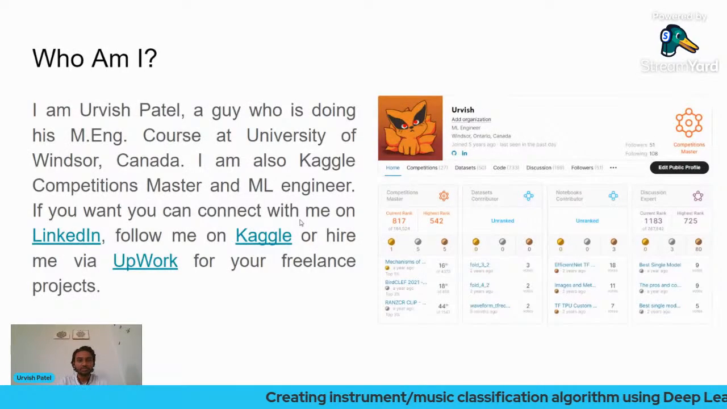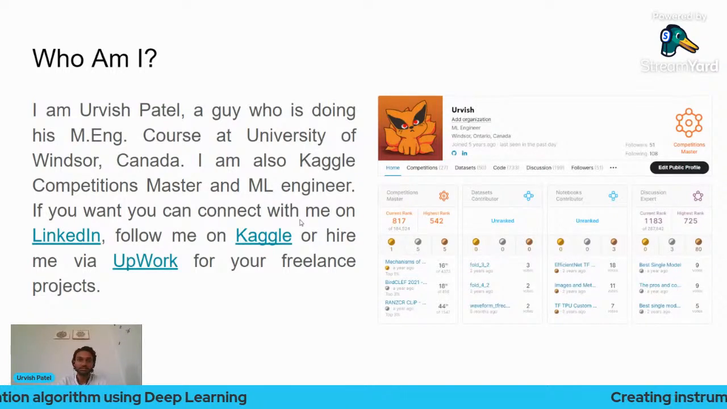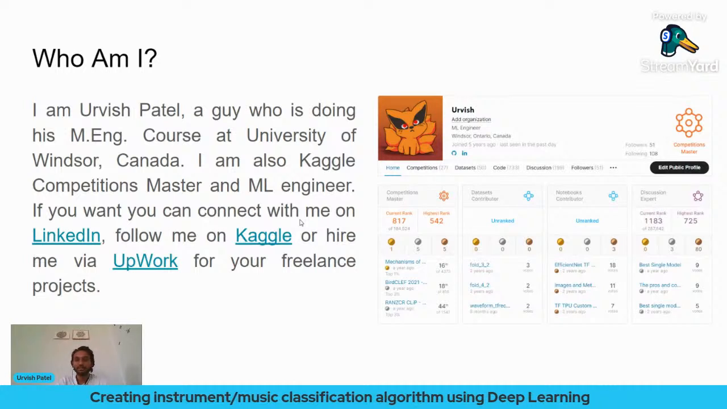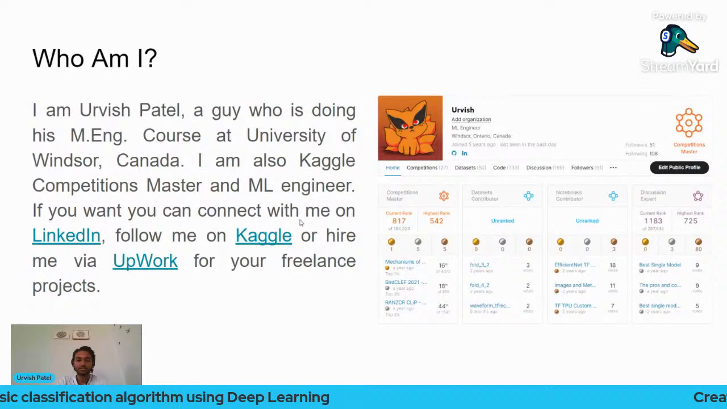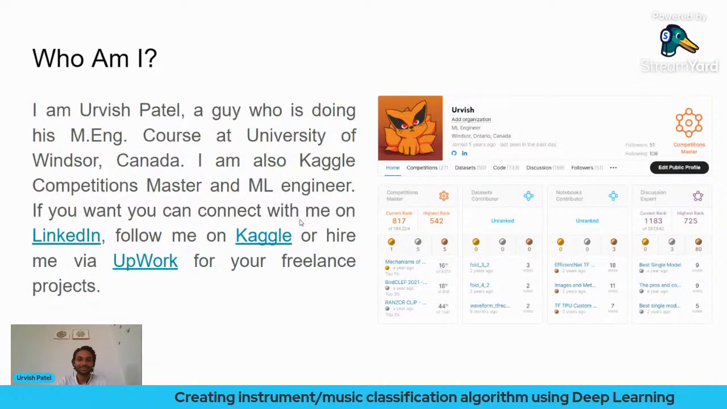First of all, my introduction. I am Urvish Patel. Currently, I am doing my Master of Engineering at the University of Windsor in Canada. I am also a Kaggle Competitions Master, as you already know. I also do a lot of freelancing work these days on Upwork. This is my Kaggle profile. You can connect with me on LinkedIn, follow me on Kaggle, and hire me if you want for your freelance work.